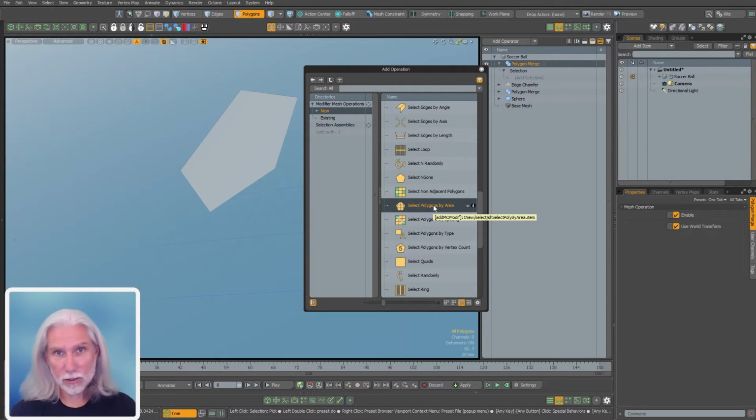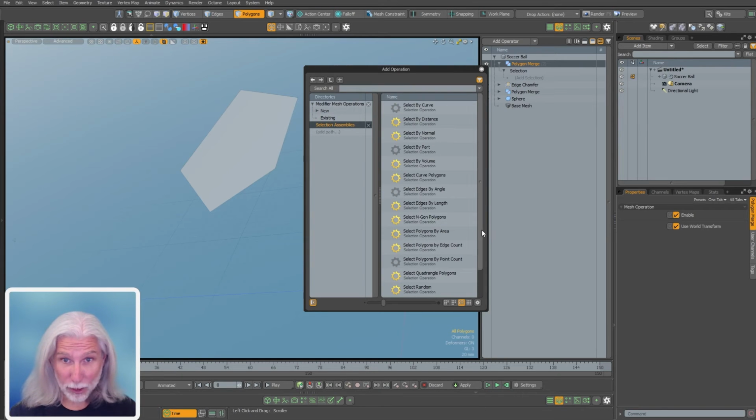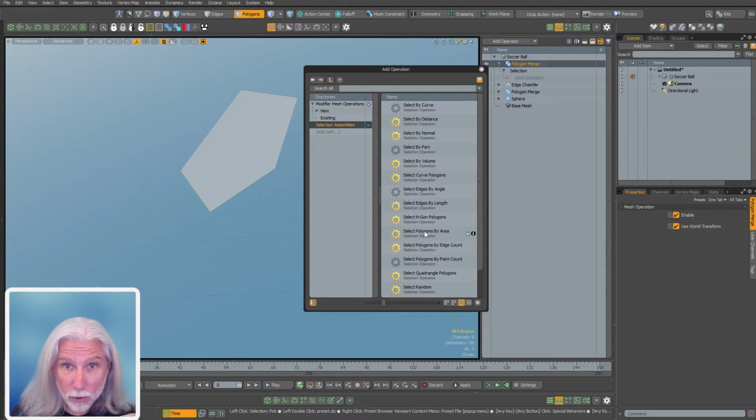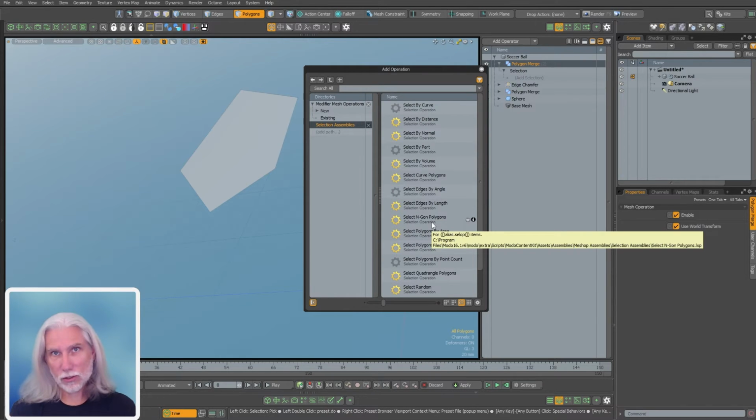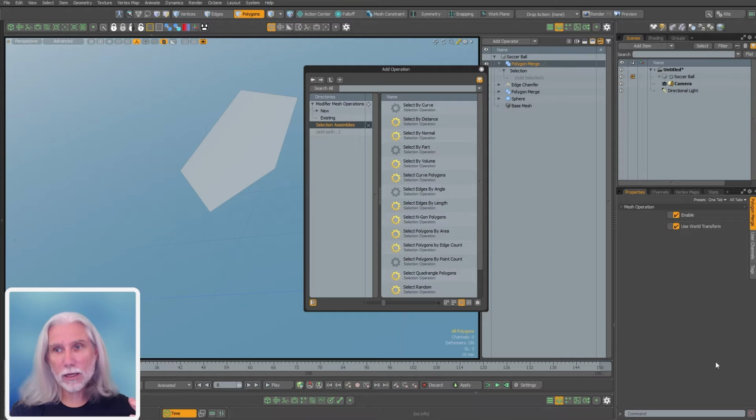Now there is a selection assembly, but I think it's a little bit buggy, or at least has some kind of bug. But I believe, if you want to try it without buying his kit, there's a select polygon by area one here as well. So an assembly, if you don't know, a selection assembly is not a node that's been programmed like in C.